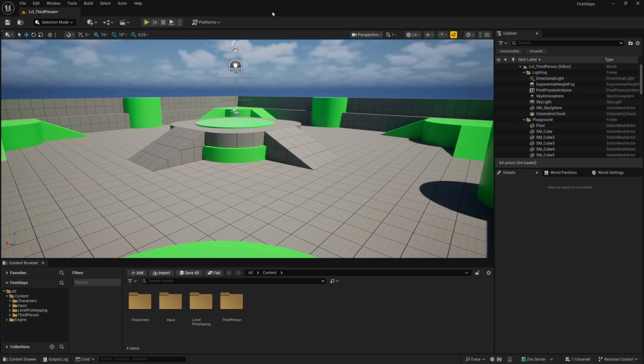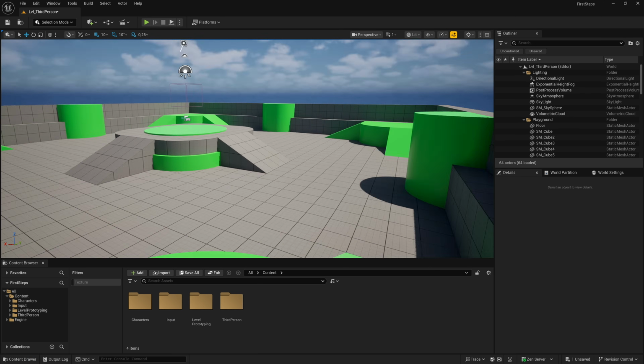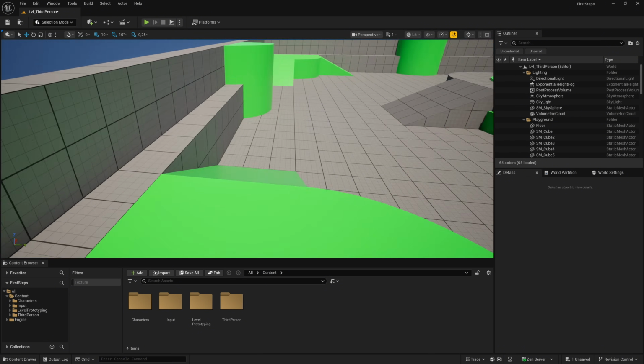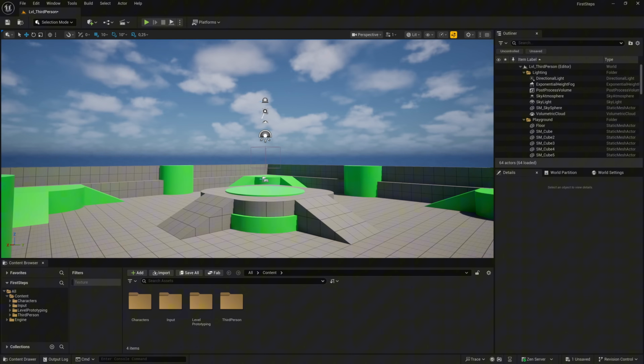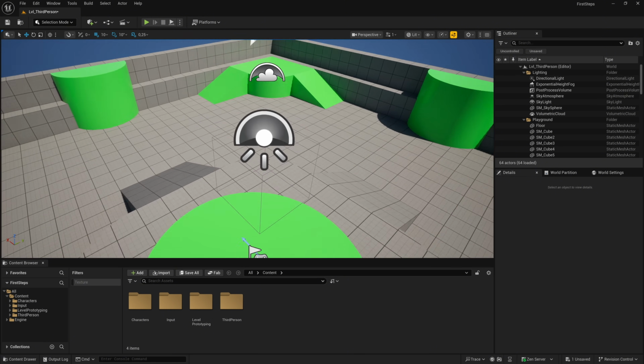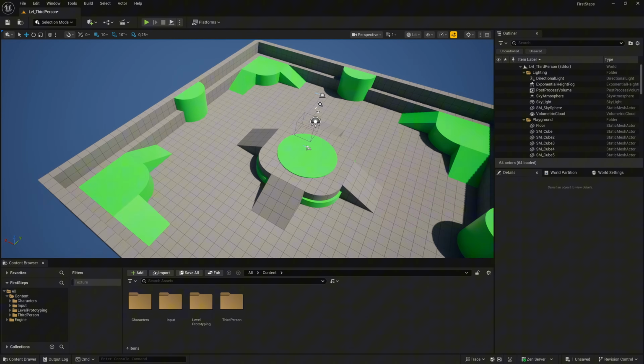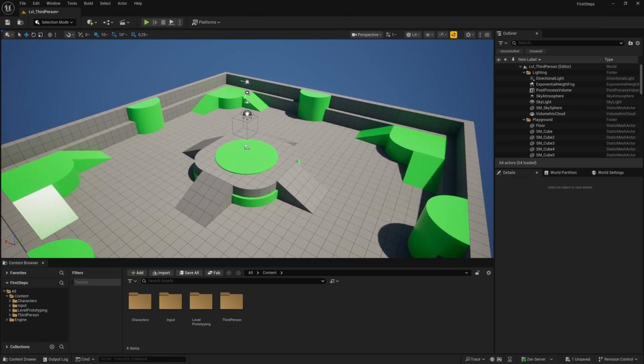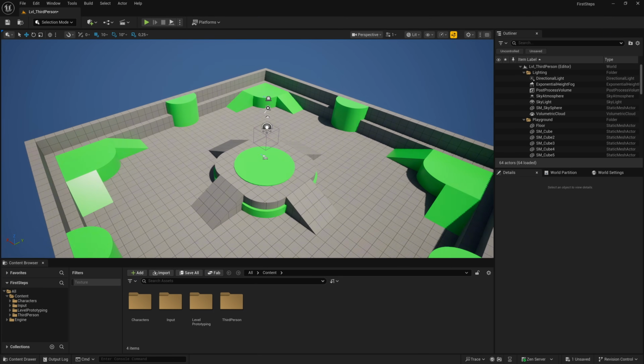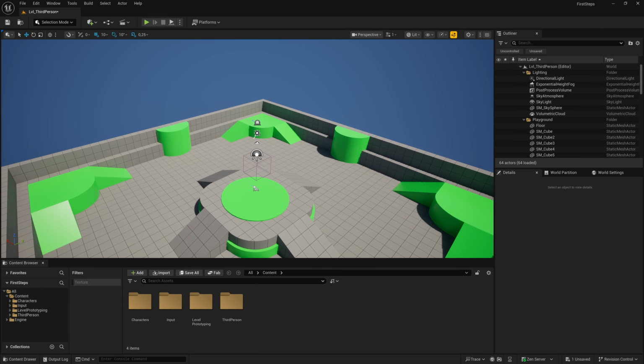If you hold down the right mouse button and move your mouse, you can freely look around in your level from any angle. While holding the right mouse button, you can also use the W key to move the camera forward, S to move it backward, and A and D to move it left and right. This is the same simple WASD control scheme you know from many games, which makes navigating your level feel really natural and quick right from the start.